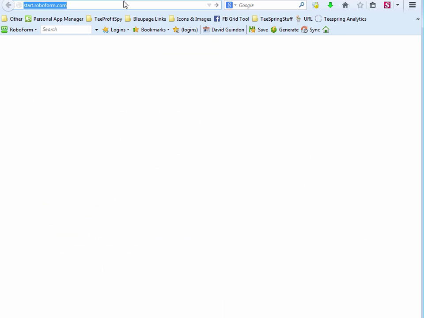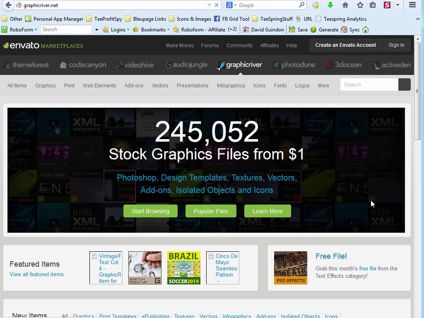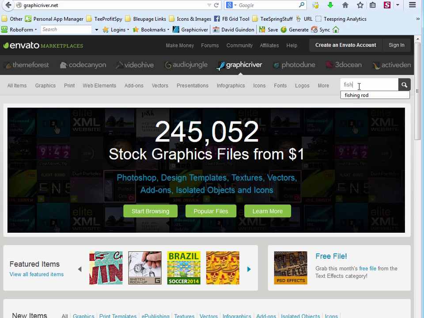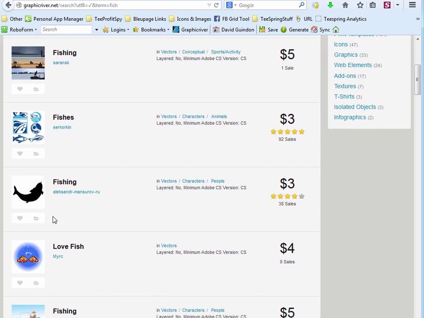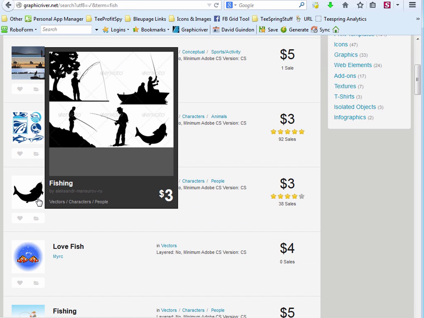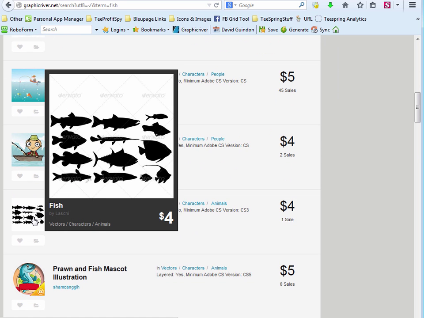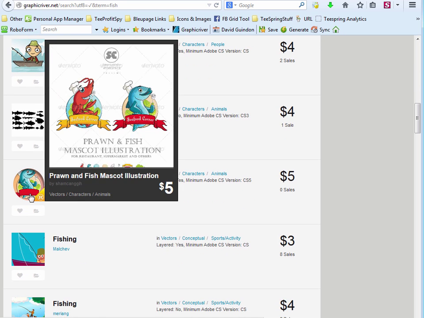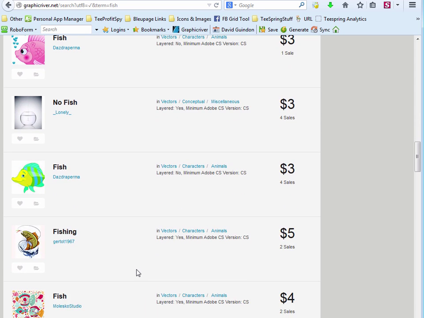Some places where I love to buy graphics is at graphicriver.net. Put fish in here. And this is where I love it. There's one right here for $3. There's a fishing rod and a bunch of stuff I could put in there. Whole bunch of fish here, silhouettes. Different ones here. So there's one place I like getting my images from.